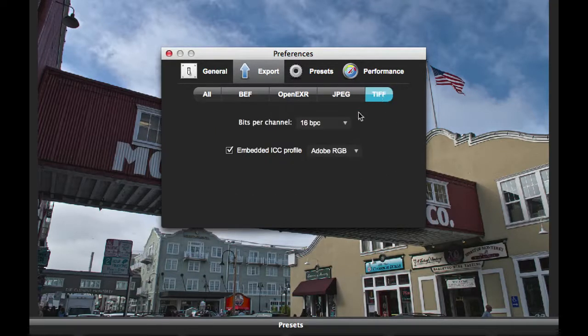Under the TIFF option, you have the choice to set the bit depth that you want. Now typically if I'm going to go into Photoshop and do more editing on the photos, I want to start with a 16-bit TIFF file, so I'll select that here. If I know I'm going already to final output, perhaps an 8-bit TIFF file here. I rarely use the 32-bit TIFF file just because these files are so large, and if I want to save a 32-bit image, I'll do that in our BEF file format instead.